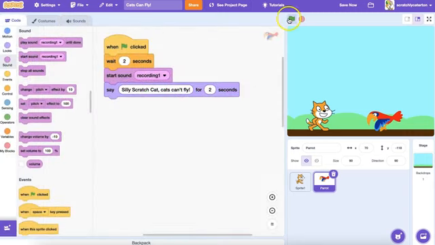Now let's test our whole program. Let's fly. Silly Scratch Cat, cats can't fly.